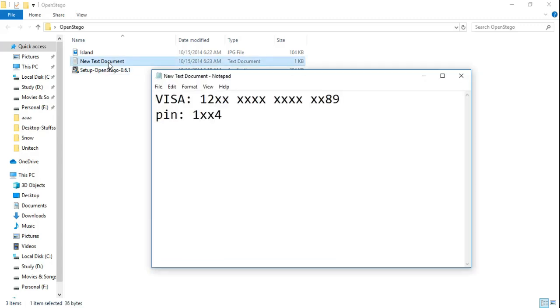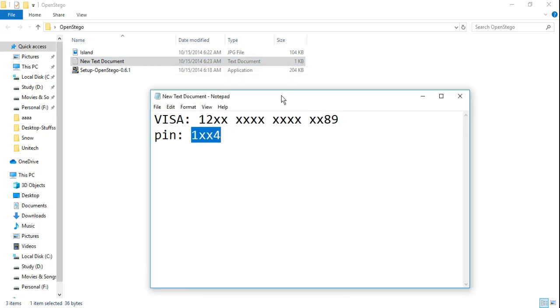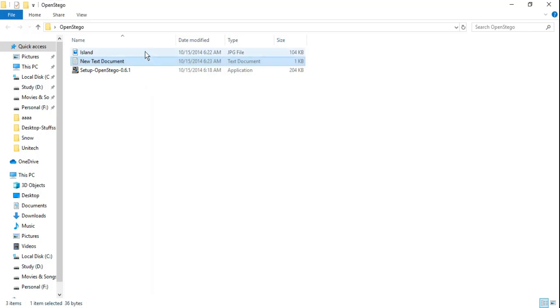So this is the text file. This is the card details, card number and pin number. Hey, don't copy this. Now we are going to hide this data behind this image.